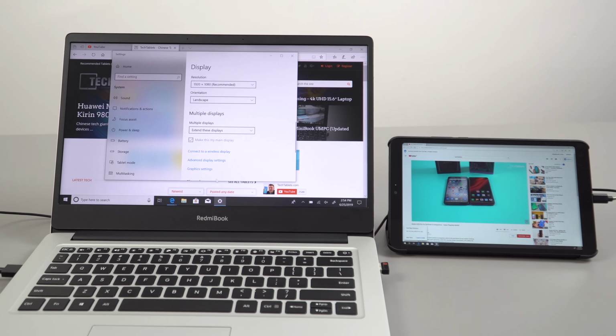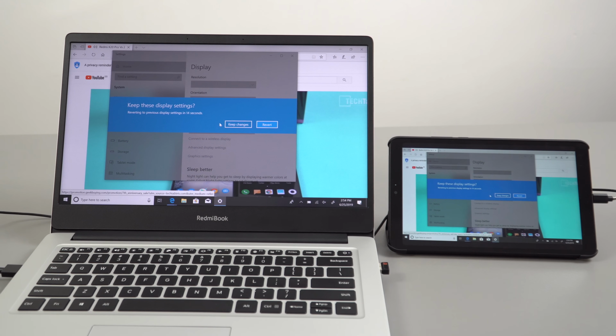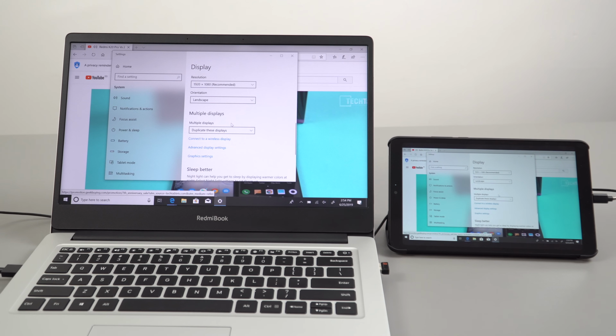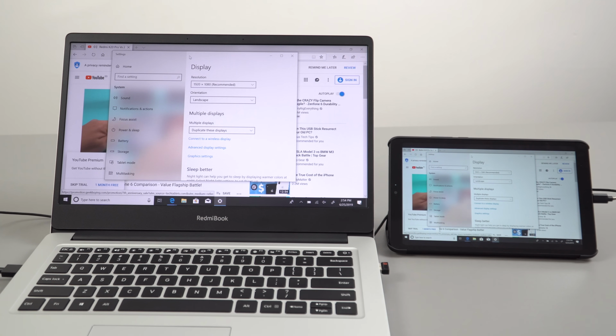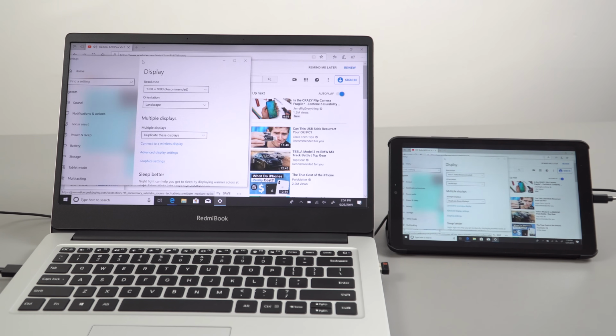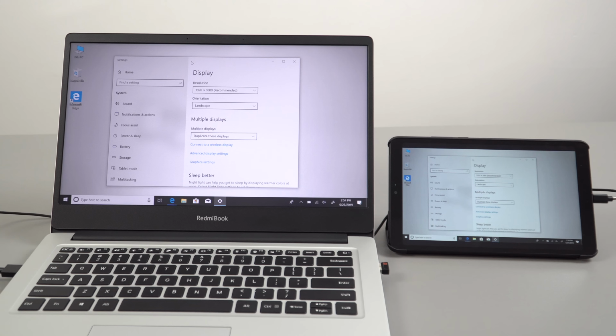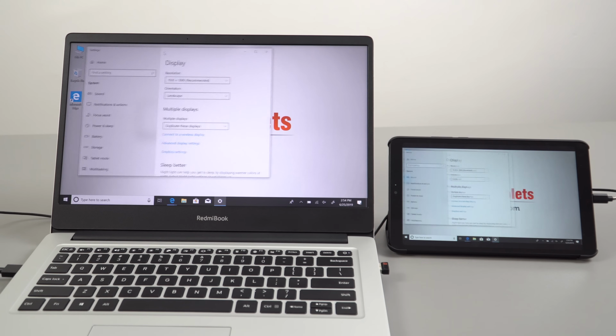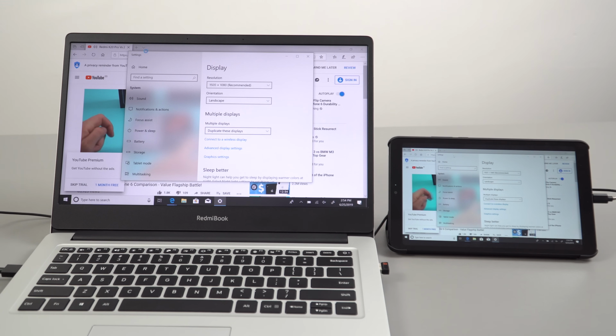So if I wanted to run it just as a duplicate display, then simply go into Windows 10 settings, as you can see I'm doing, click this and keep the changes, and now you can see there it is duplicating the display. So let's take a look again at the input lag. I'll move this around, you can see there's a milliseconds delay there between my laptop and the display itself, but it really is good.